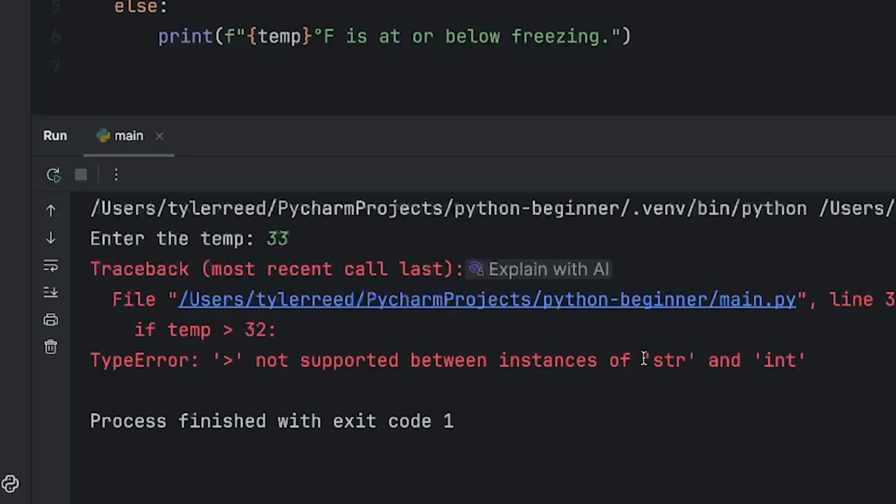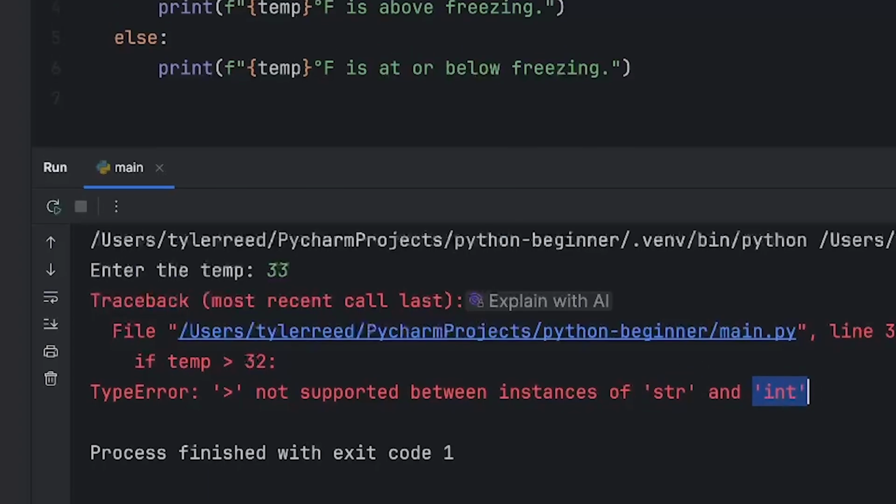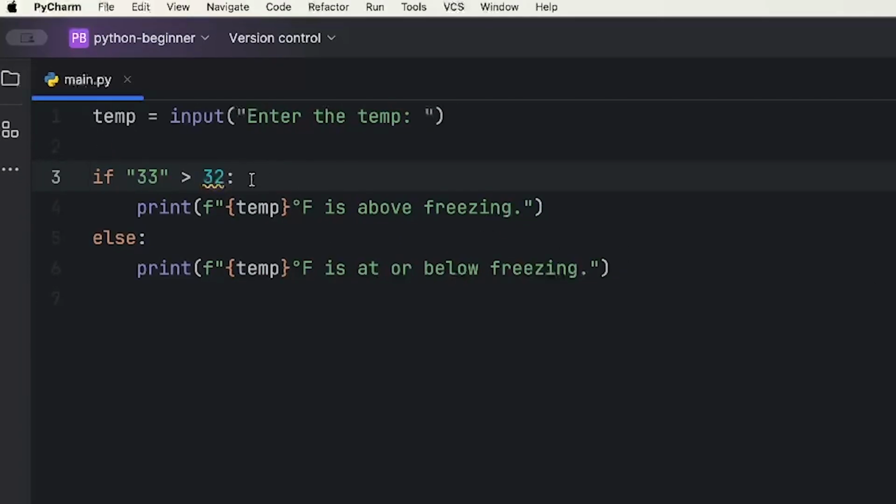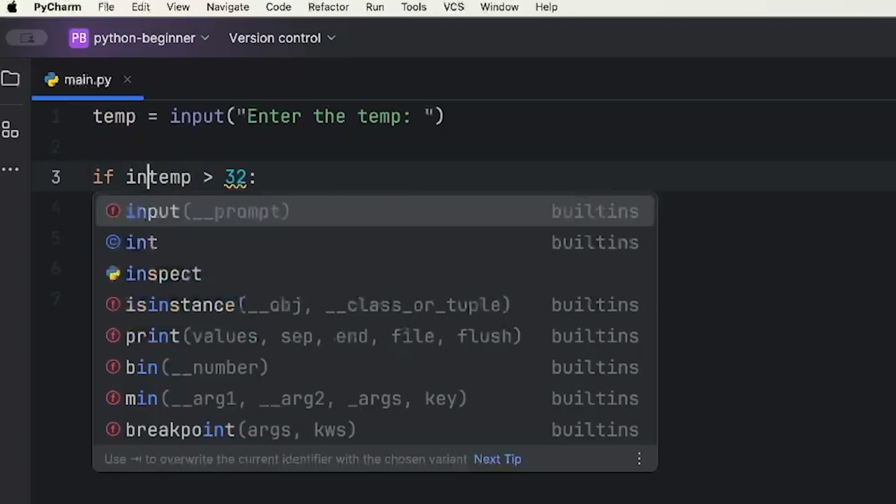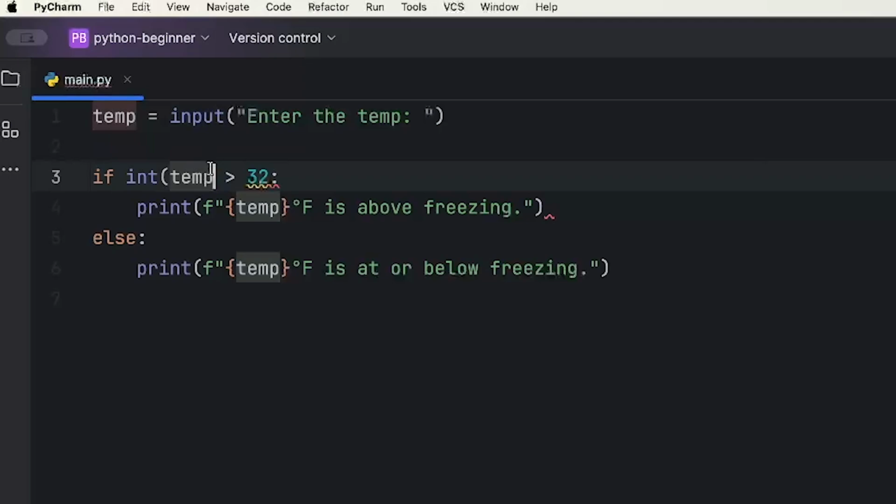Well, there's something called casting. And what that basically means is we can tell Python to convert this string into an int. So let's go ahead and do that now. So let's go ahead and minimize this, convert this back to temp. And actually right here, we can say int and then parentheses. So have temp inside this int parentheses.